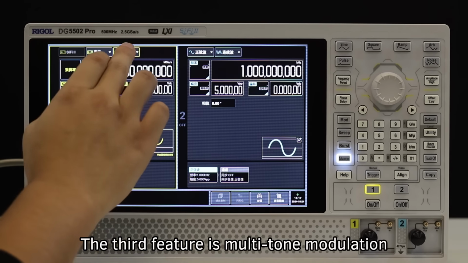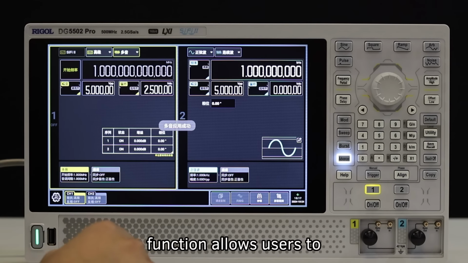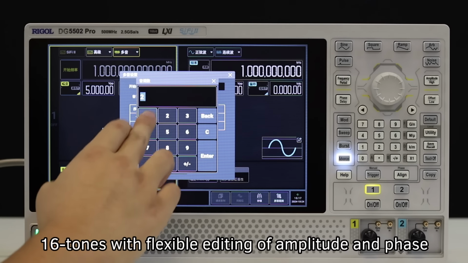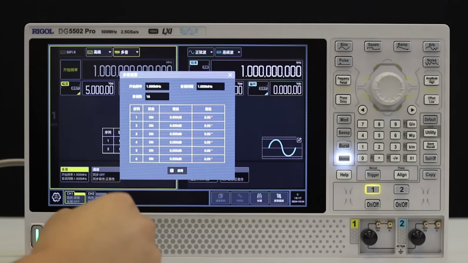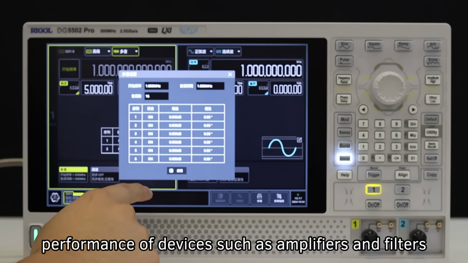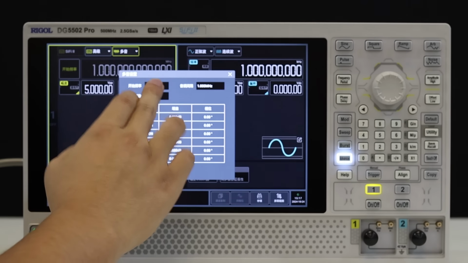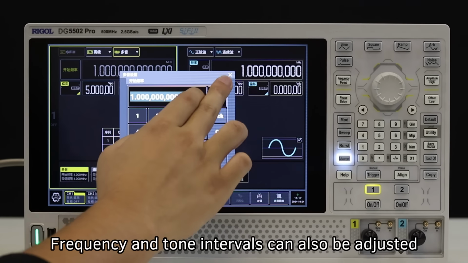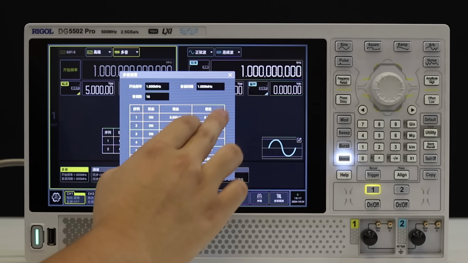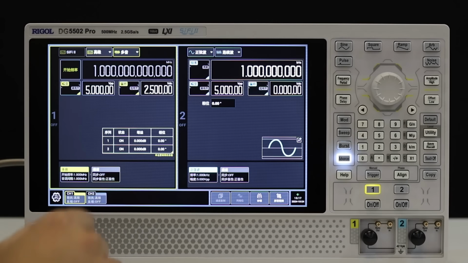The third feature is multi-tone modulation. This brand new function allows users to generate waveforms ranging from simple dual tone to 16 tones with flexible editing of amplitude and phase. This is particularly beneficial for testing the performance of devices such as amplifiers and filters. Frequency and tone intervals can also be adjusted as needed. Click Apply and the application is done.